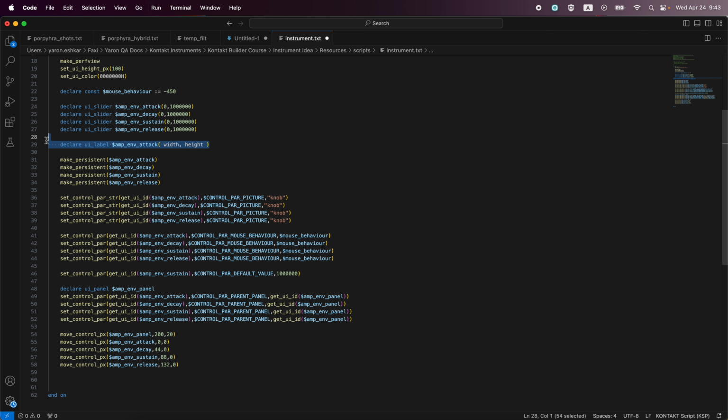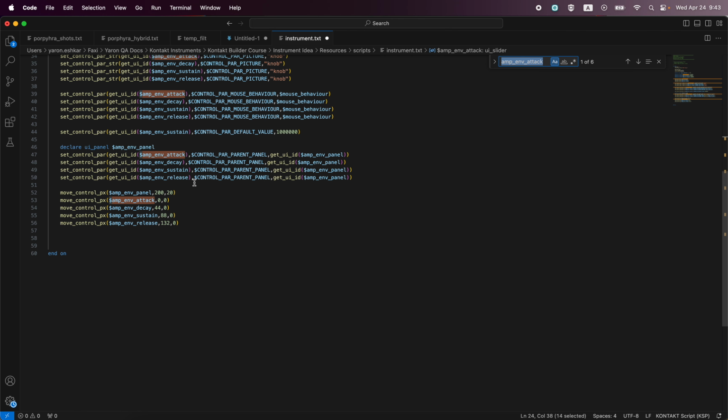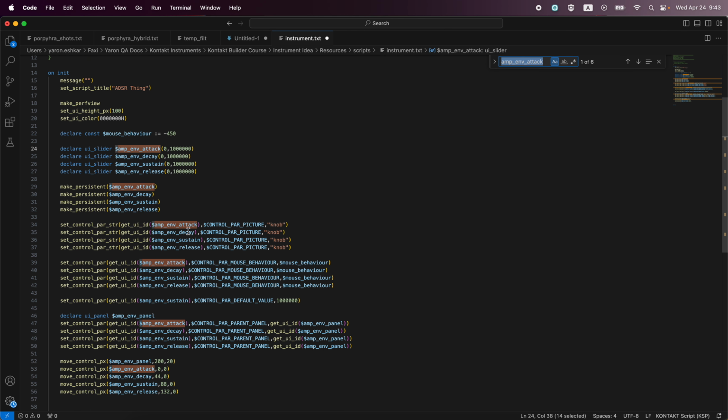I'm going to actually say, wait a minute, this is no good because I have both labels and sliders. I'm going to take my amp envelope attack variable. I'm going to find it everywhere in my script. So it's declared. There's all the things that pertain to it, right? I'm going to search for it. And I'm going to say, you know what? This is actually not just amp envelope attack. It's amp envelope attack slider. And I'm going to do the same for the rest.